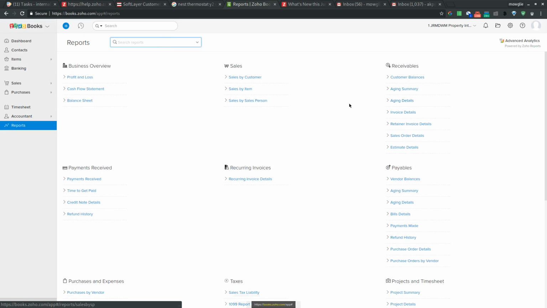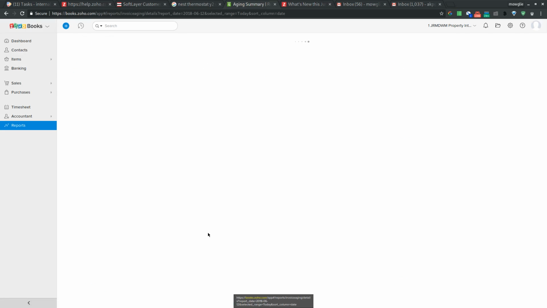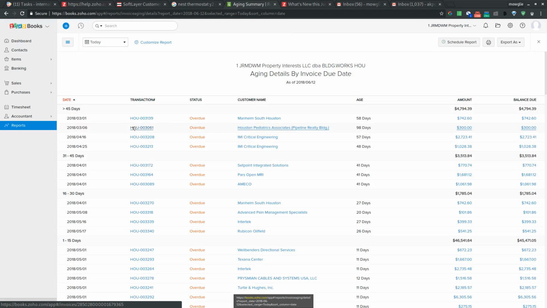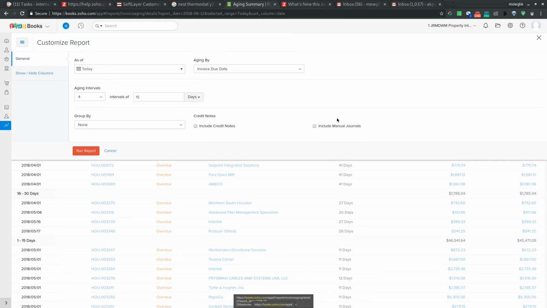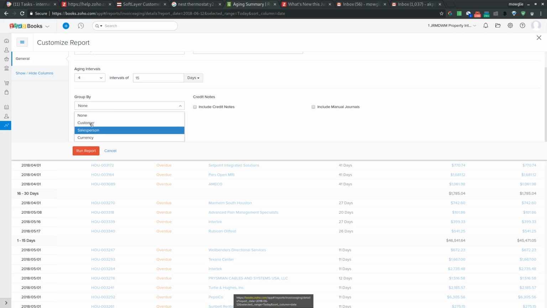One is a native report pre-built into Zoho Books under Reports called Aging Details. All you have to do is click it, no filters necessary, and that's a good thing because the filters they do provide aren't really many or much. As you can see, CFP, non-CFP is not even an option. You can group it by customer if you want, or currency, or whatever.